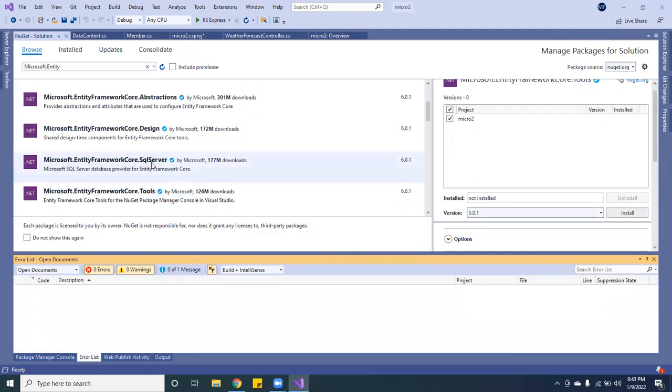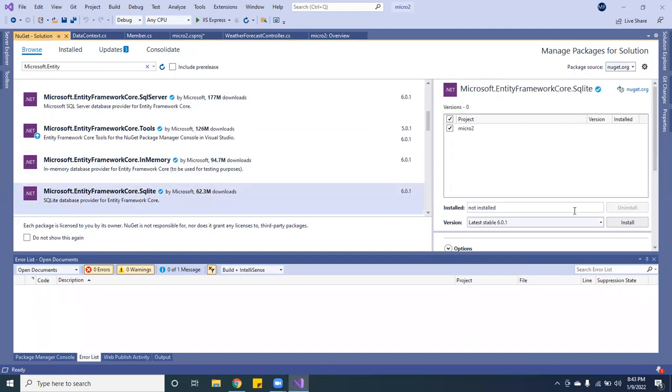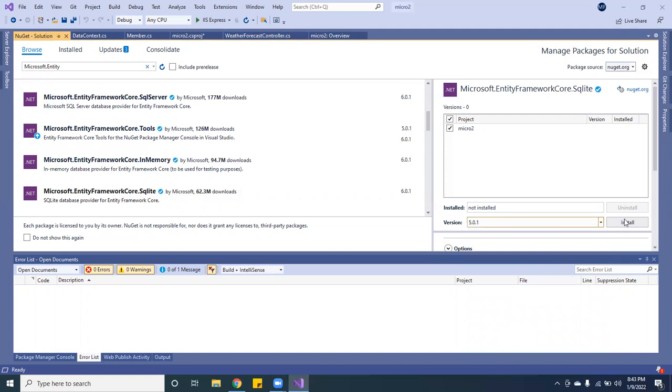If you're going to use Microsoft Entity Framework Core SQL Server, you can do that. But whenever I'm doing testing, I always like to use SQLite. It's lighter, it's faster. That's just my preference. All right, so here it is. I'm going to go ahead and install that one.